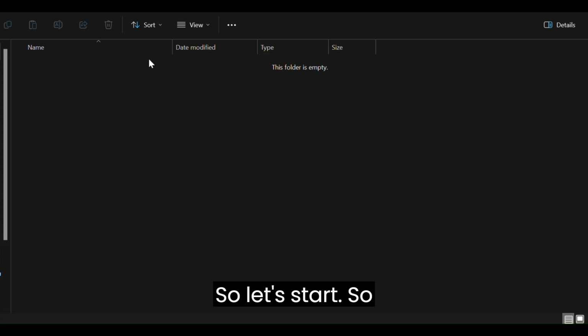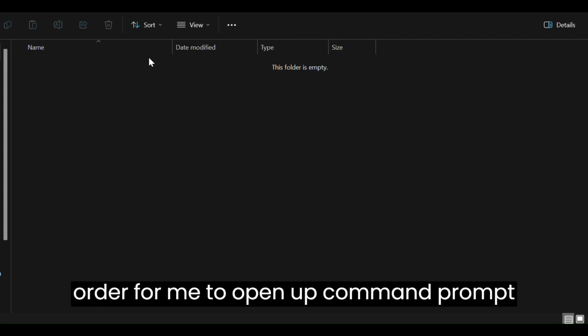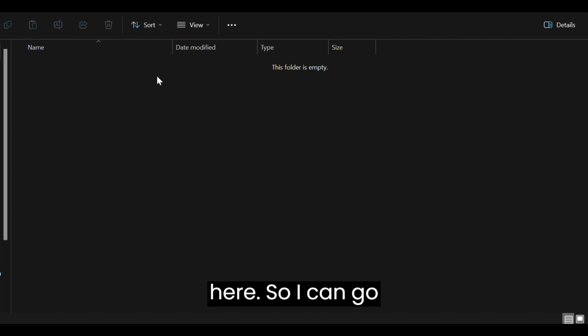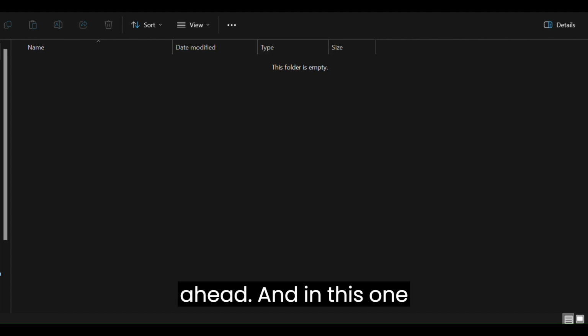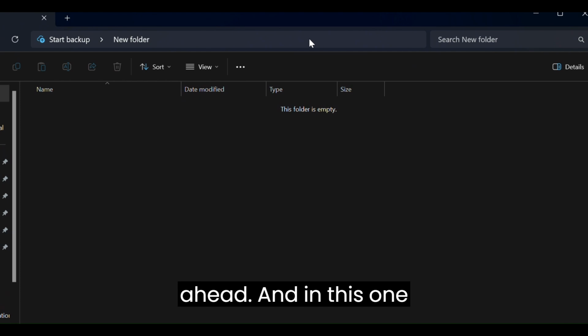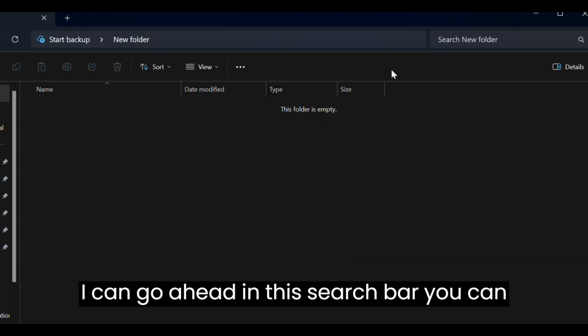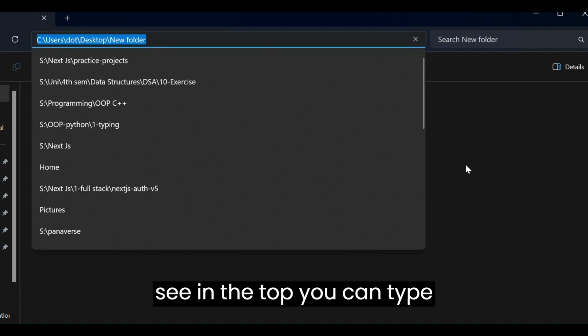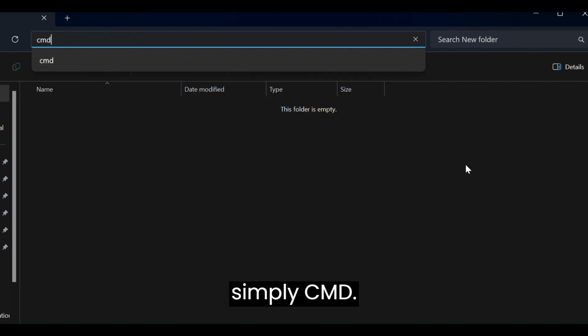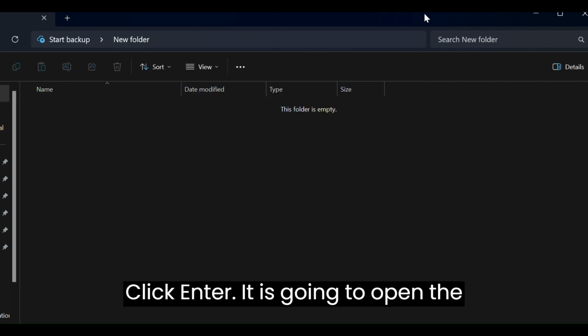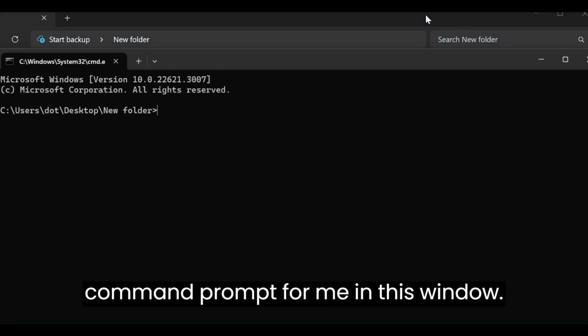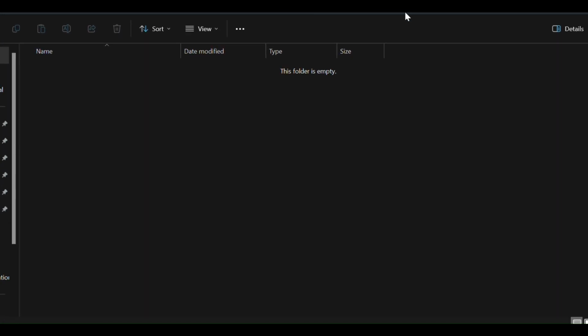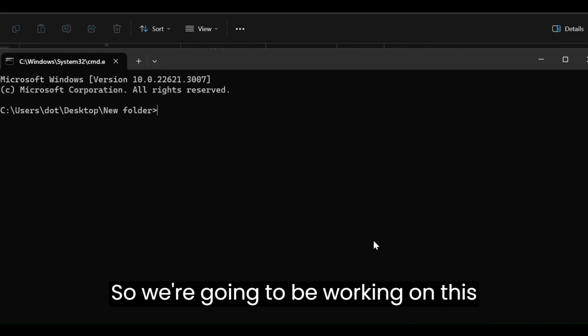So let's start. I'm in a folder on my desktop. In order for me to open up command prompt here, I can go to this search bar at the top and simply type cmd. Now when I click enter, it is going to open the command prompt for me in this window. So we're going to be working on this command prompt.